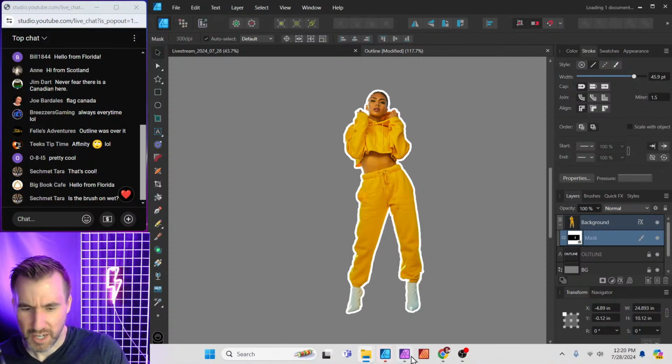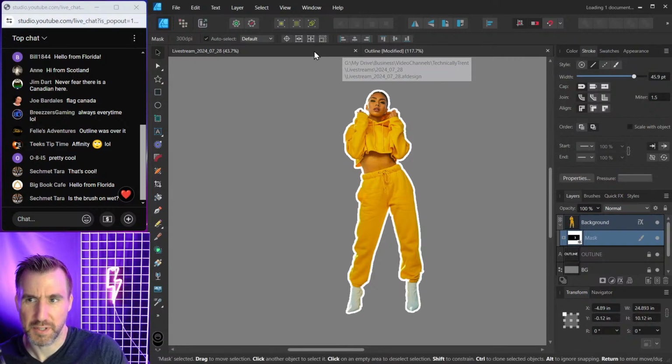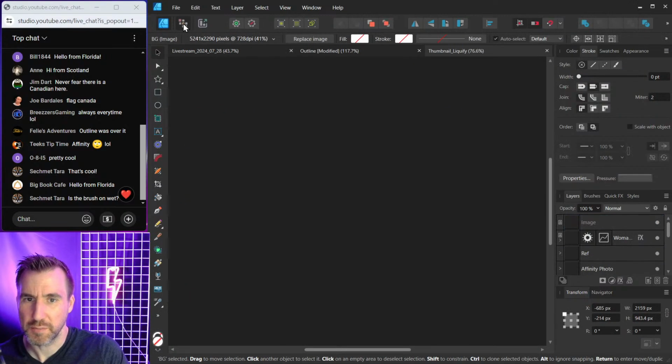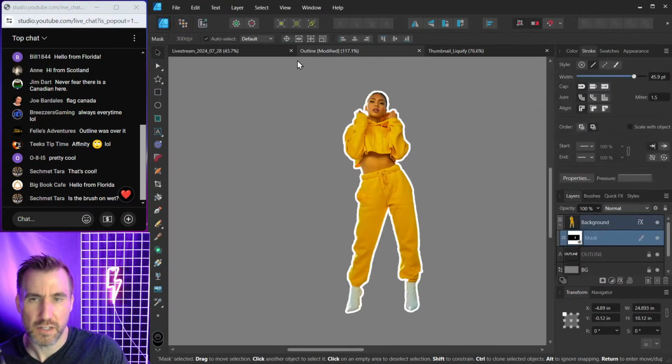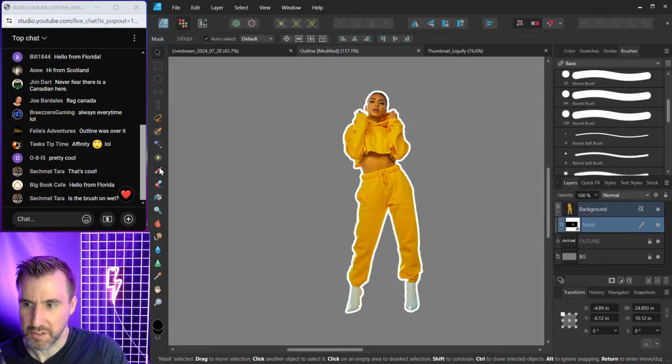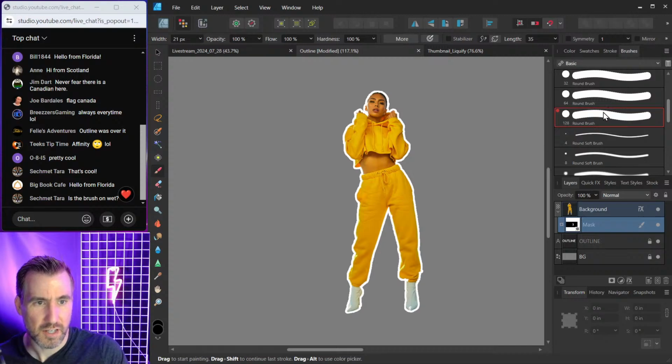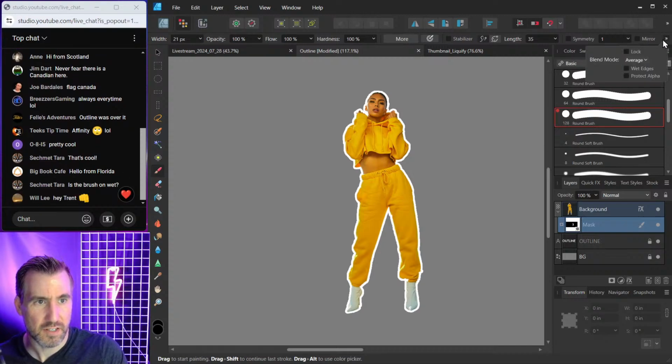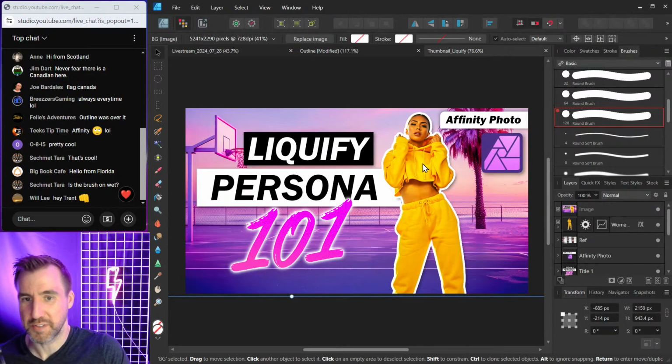I checked to see if the brush was on wet. It didn't seem to be on wet. So I went to Pixel Persona and selected the brush in Pixel Persona. Have the brush selected. No wet, so I'm not sure why that's happening. But anyway, this was where I used that actually in action.